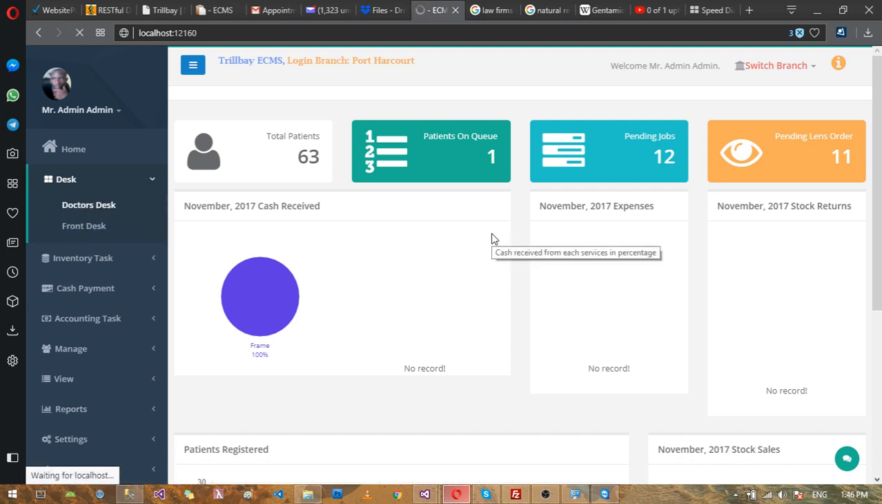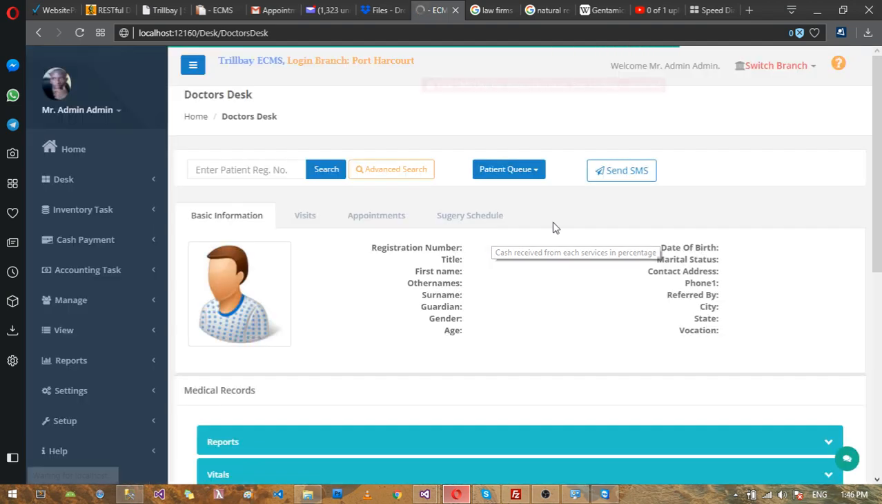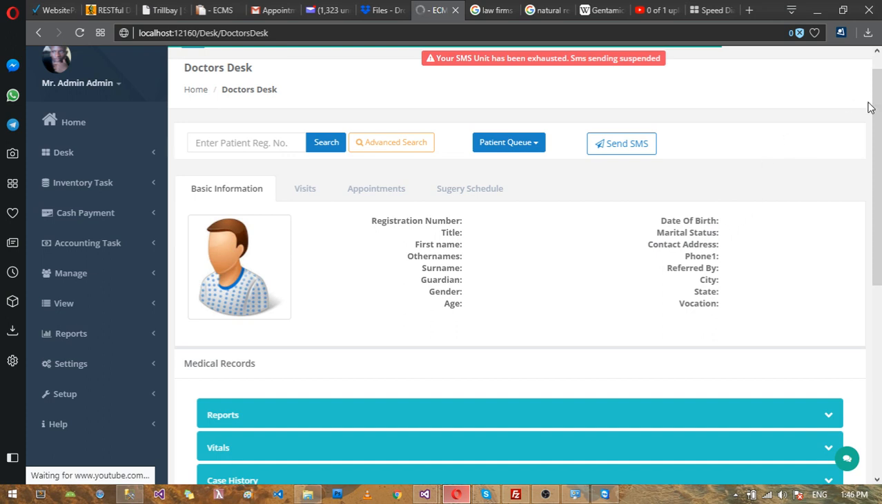The doctor's desk has new features, and we will look at each of the features and how to use it. So this is the doctor's desk. A few things have been updated.